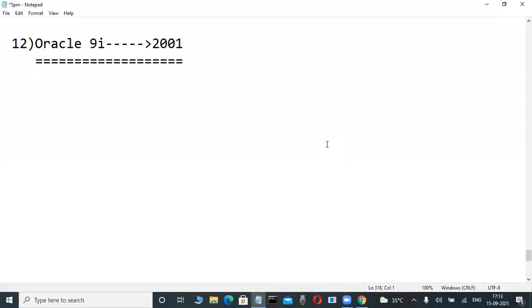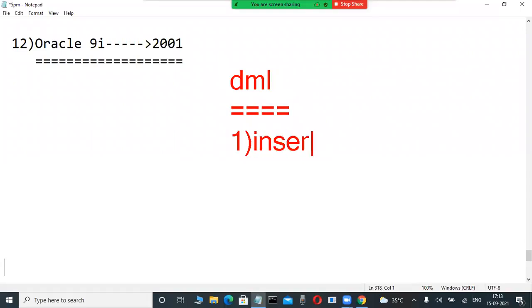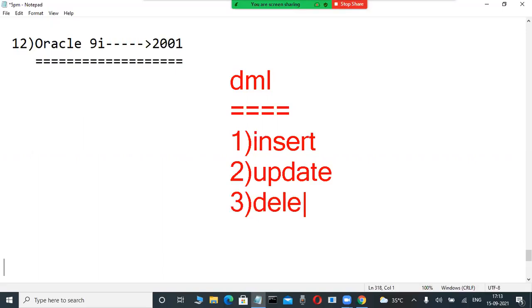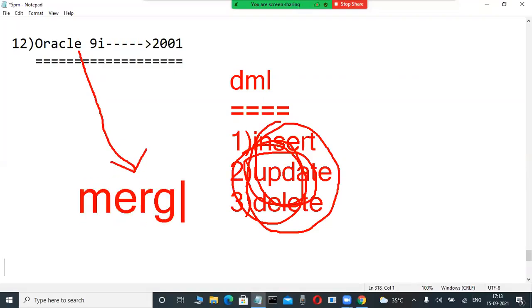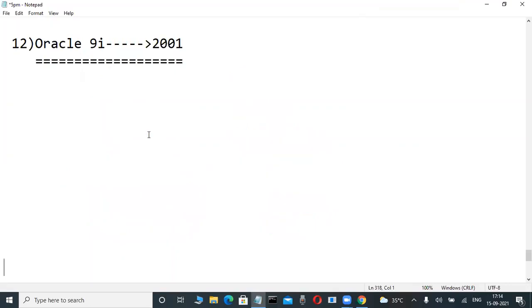In this 9i version, what are the new concepts? DML is a feature you are familiar with. DML means manipulating data: we insert data, we modify data with update, and we delete data with the delete command. In every database, DML commands are insert, update, delete. Not only these three, Oracle 9i introduced one extra DML command: the merge command. This is most powerful for data warehousing application programmers. Nowadays SQL Server also has merge, but from Oracle 9i onwards, Oracle also took this concept from the ANSI standard.